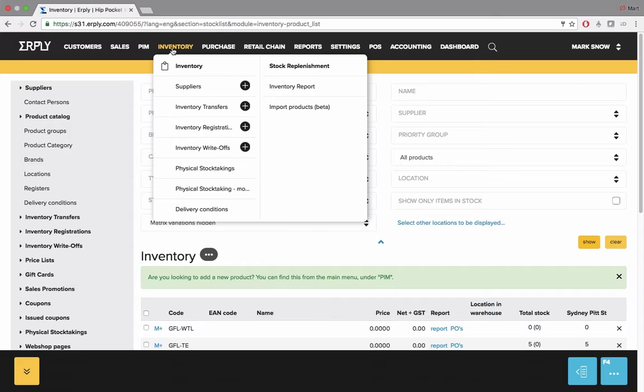A product stock level in a physical stock-taking action is generated immediately. The stock levels in this document do not update as items are sold. Selling items while taking stock will cause errors in the stock level count. To create a new stock-taking document, select Physical Stock-taking from the Inventory menu.